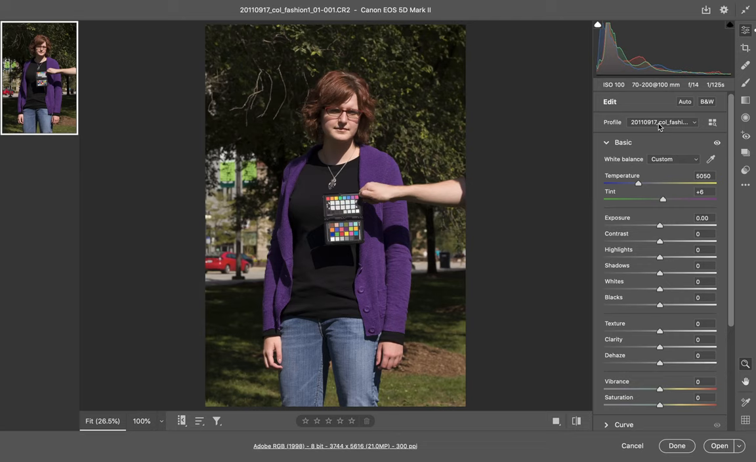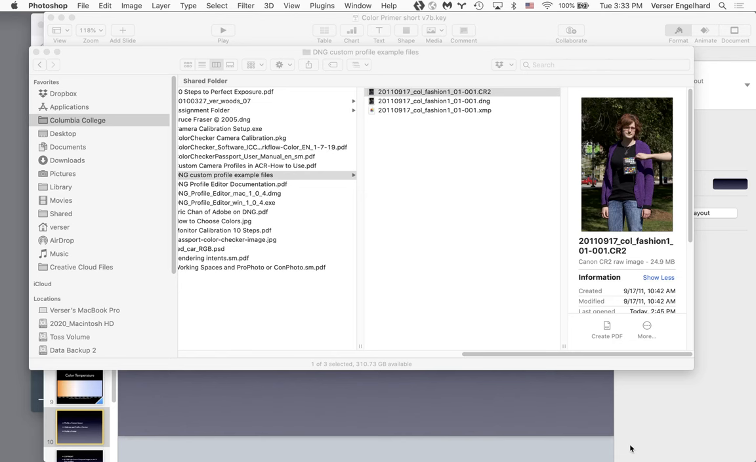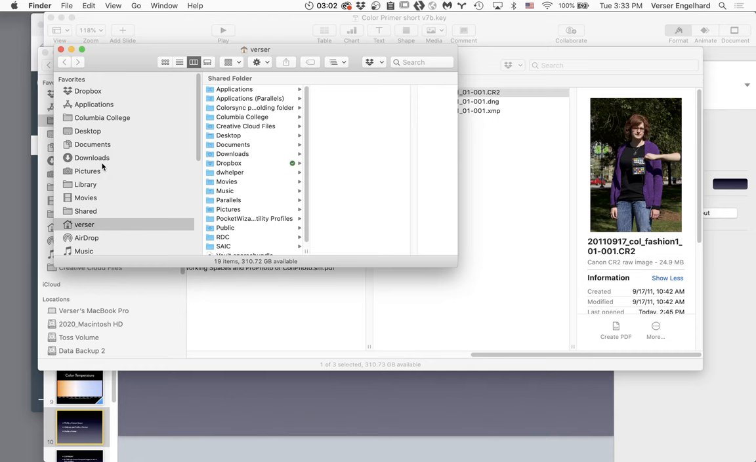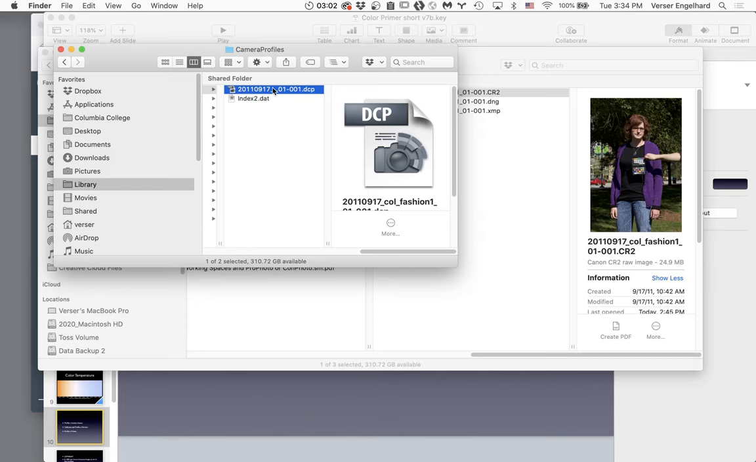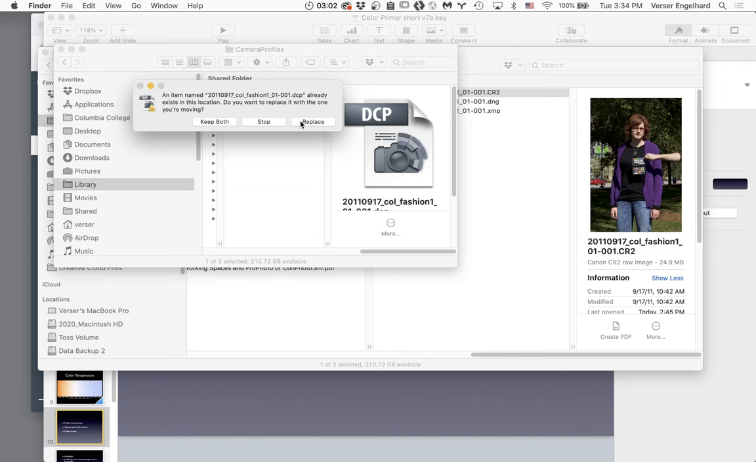Don't watch your screen. I just want to show you there is an issue with this, and this is the issue. I'm going to go find that profile that I said had to stay where it was. So I'm going to go into my library, application support, Adobe, camera raw, camera profiles, and grab this profile and put it out. I'm going to do just what I told you not to do. I'm going to put it onto my desktop. It says there's another one out there. I'm just going to replace it.